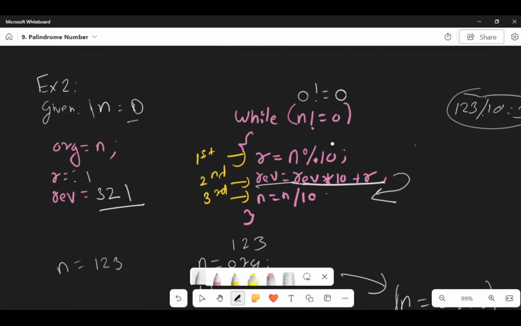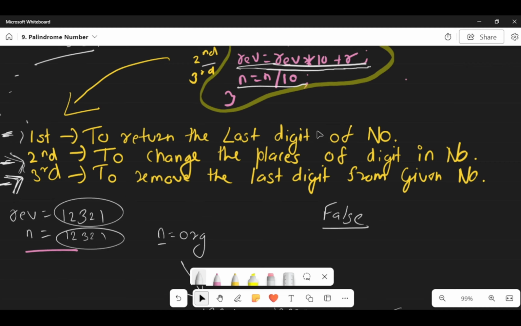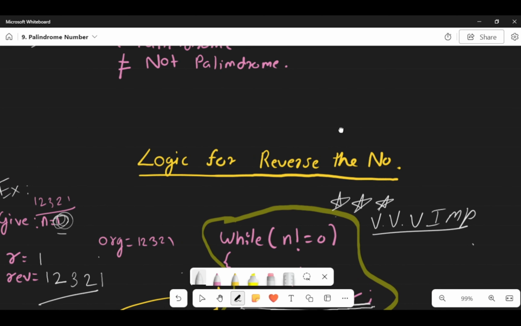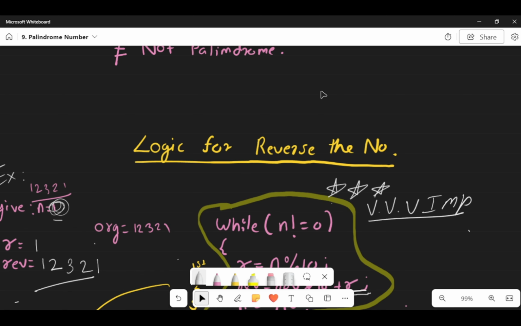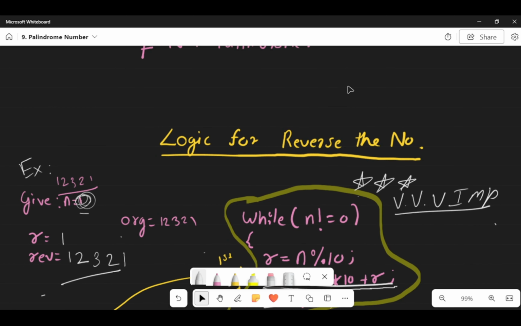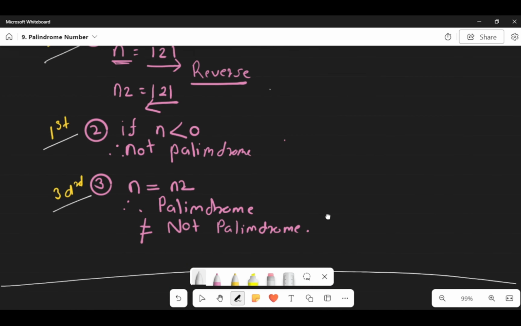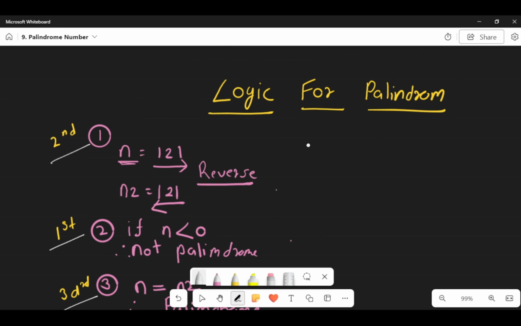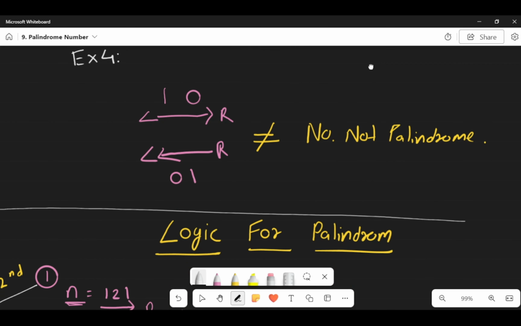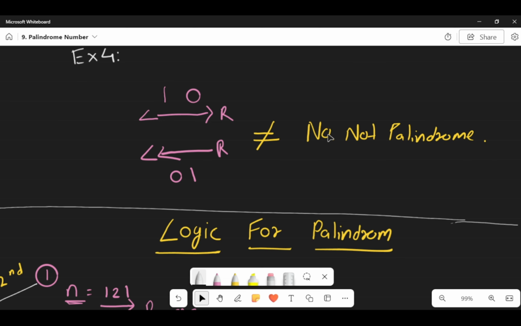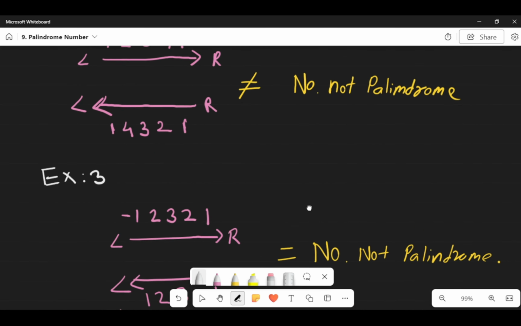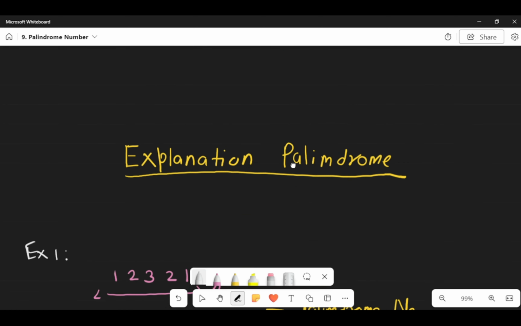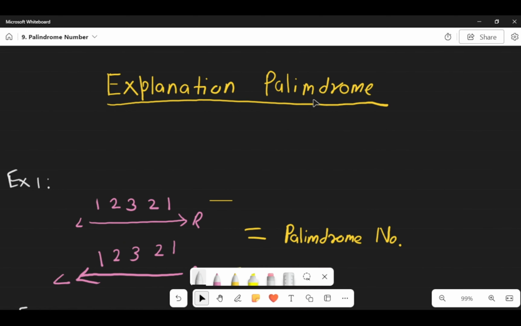So this is the logic for reversing the number. Let me write properly here. Logic for reversing the number, and this is the logic for palindrome. Logic for palindrome. And this is our explanation with example. Okay, have you understood? So this is how simply the palindrome works.